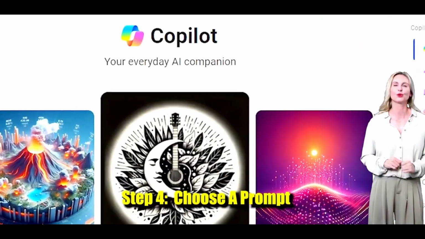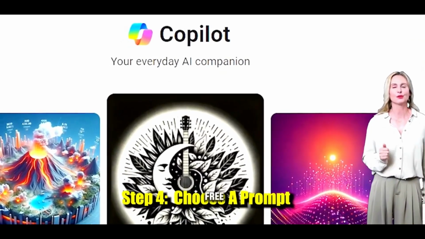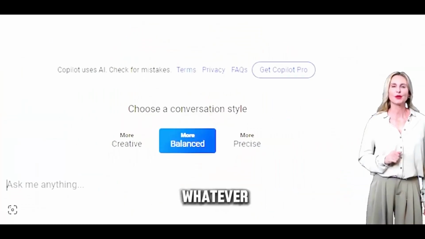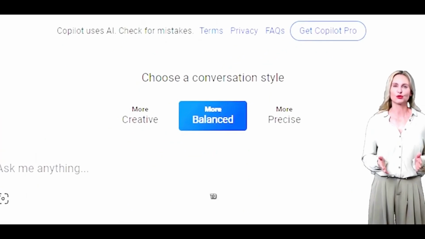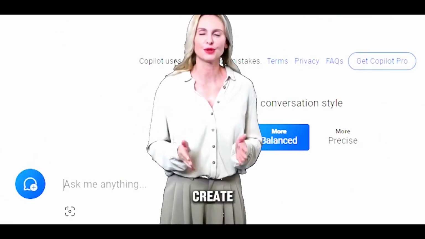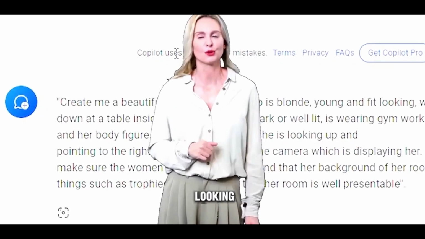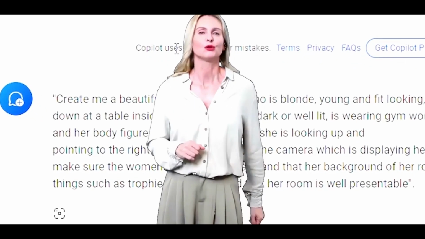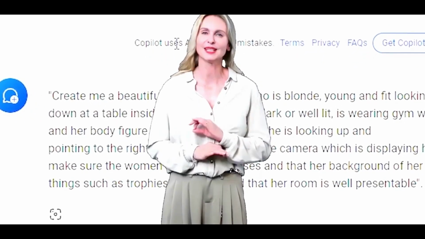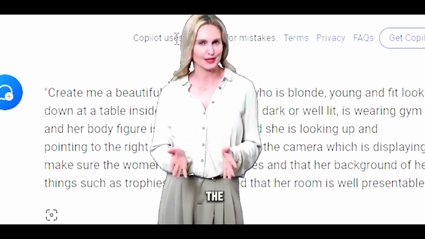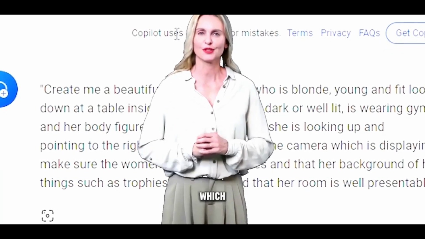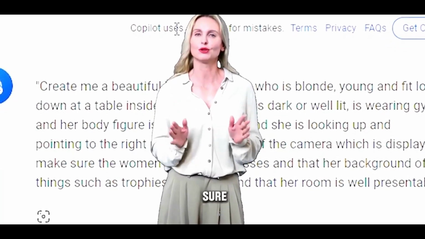Okay, so step number 4 is to come up with a prompt you want Copilot's AI to generate a free image. So type in whatever you want right here to generate. I have a prompt which says right here, create me a beautiful looking woman who's blonde, young and fit looking, who's sitting down at a table inside her room which is dark or well lit, and she's looking up and pointing to the right of the screen of the camera, which is displaying her.